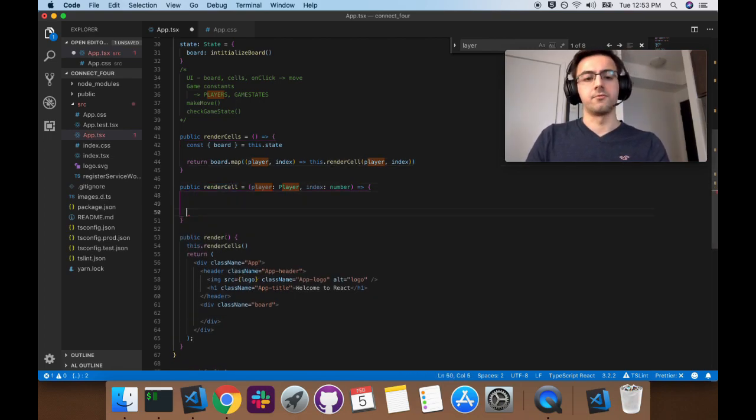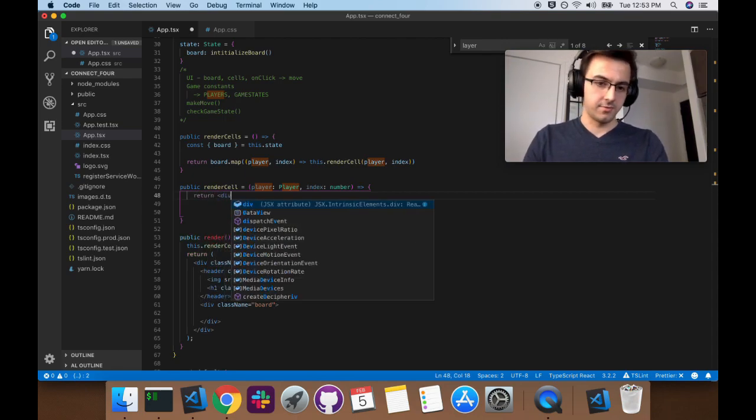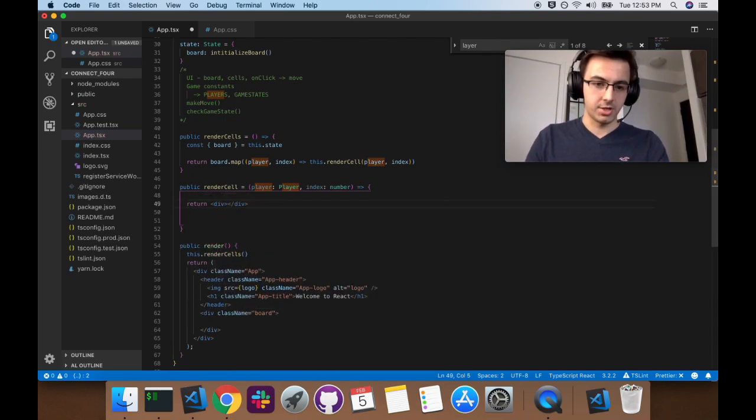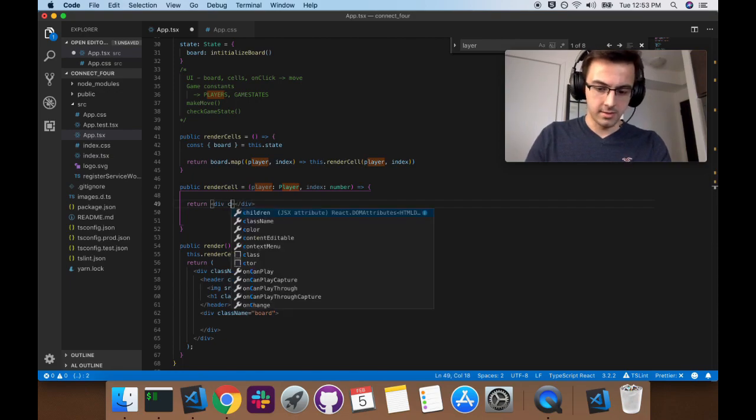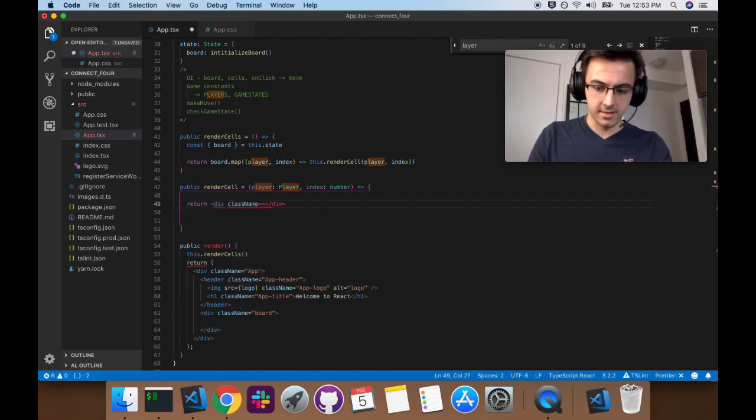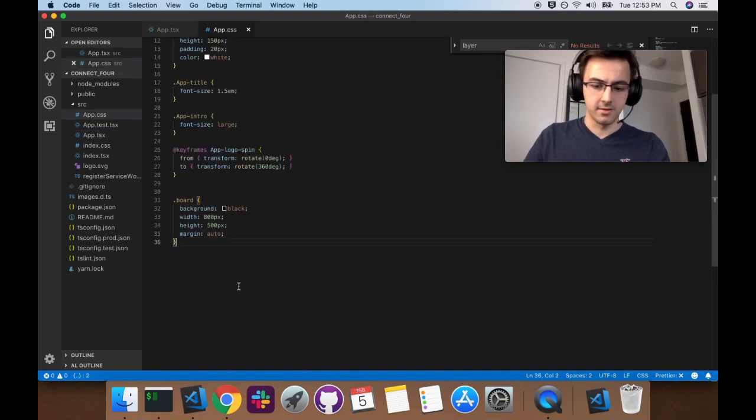What stuff does it do? Well, it's going to be returning a div. We know that much. And let's style that div. Class name should equal cell. And before we continue writing anything else, let's make sure that these cells look decent. They're going to be direct children of the board, so we can write them with the bracket there.